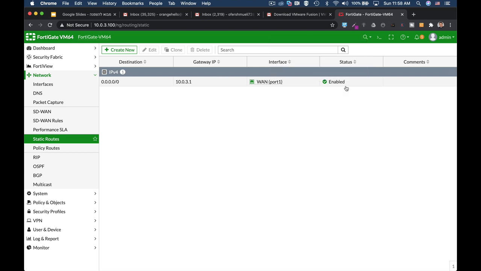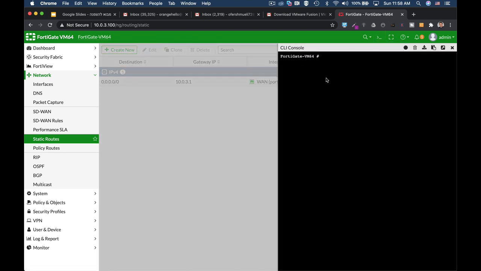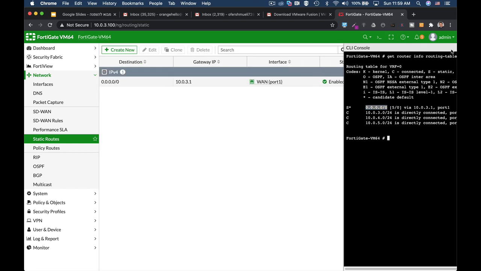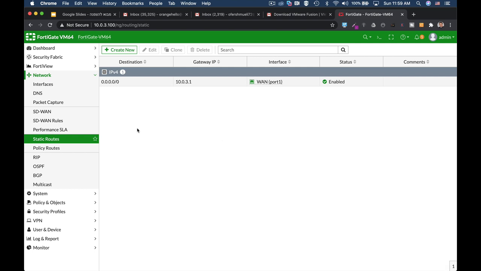And now let's see the new route entry that we have just configured. We will do so using the command line, although you can also do so using the graphical user interface. So: get router info routing-table all. And there you see you have a new static route that points to the default route via the 10.0.3.1 IP address.